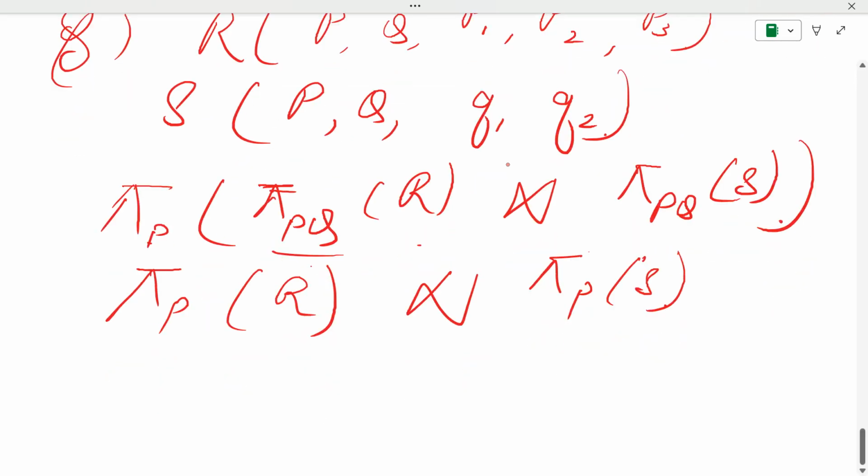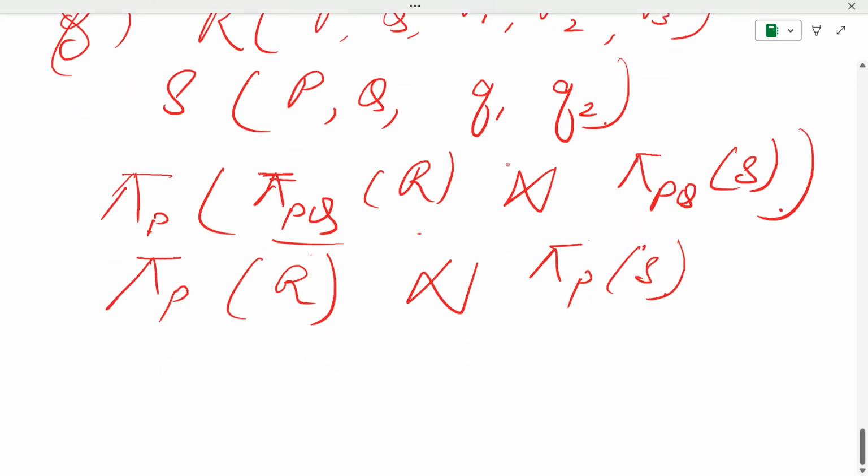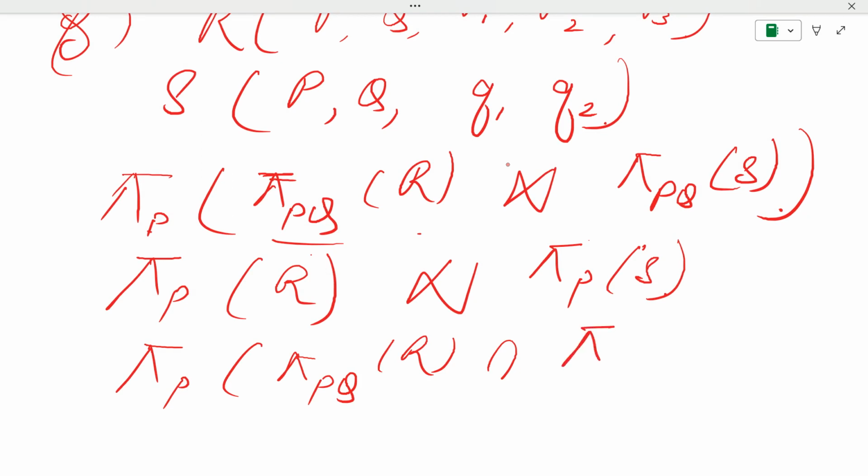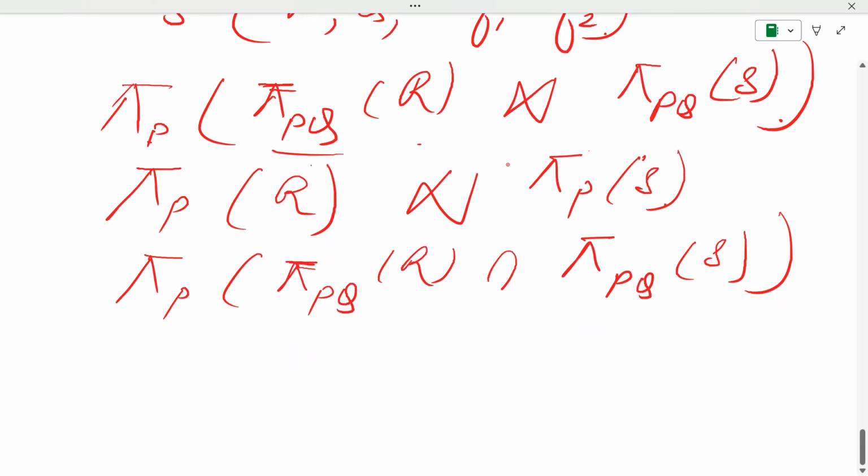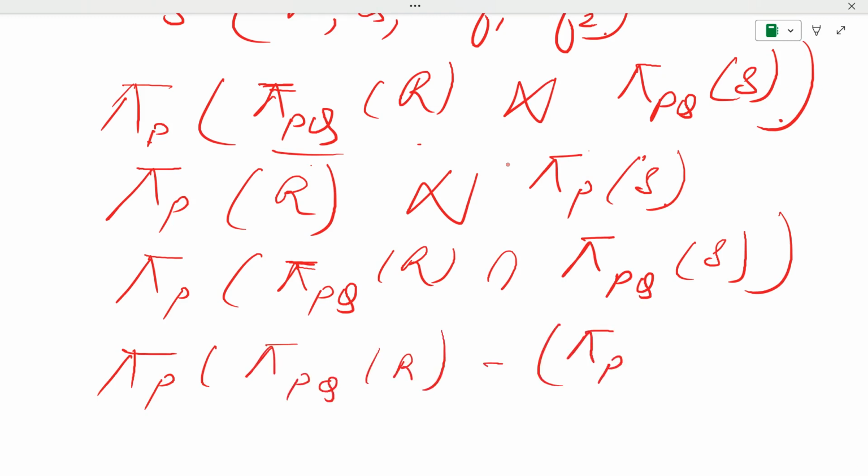Okay, so now we are taking something like pi P, and pi PQ of R, and we are taking the intersection with pi PQ of S. Okay, right, and then we are doing something like pi P, and then here pi PQ of R minus pi PQ of S.